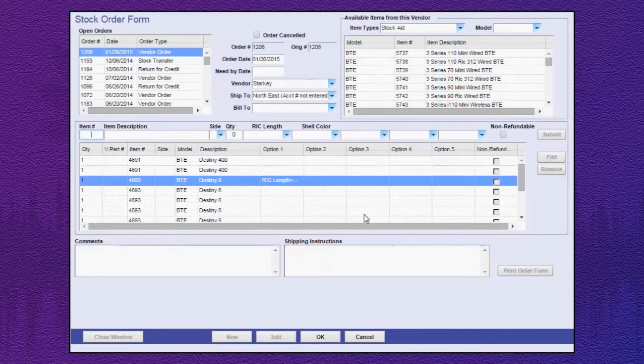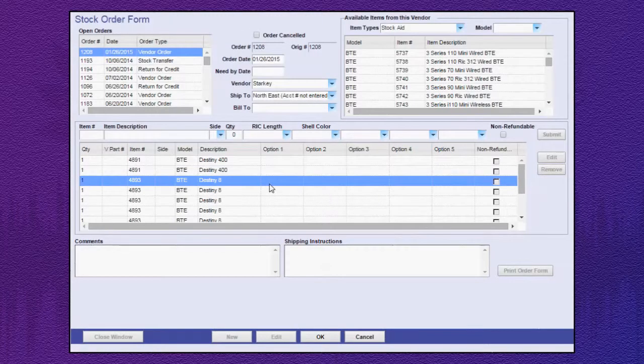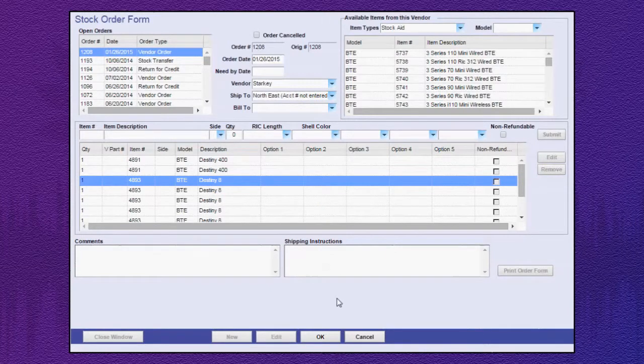If we'd like to remove an item from the list, we simply highlight the item and click on the Remove button. Once our changes have been made, we simply click the OK button to save them.